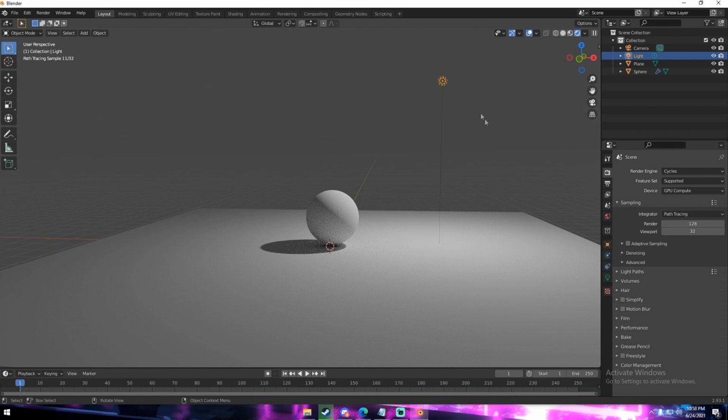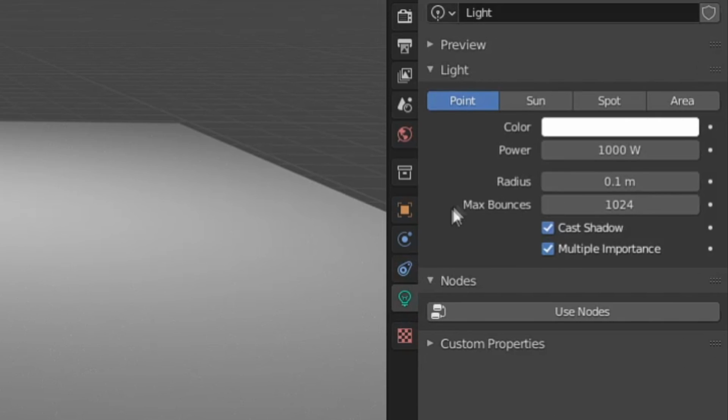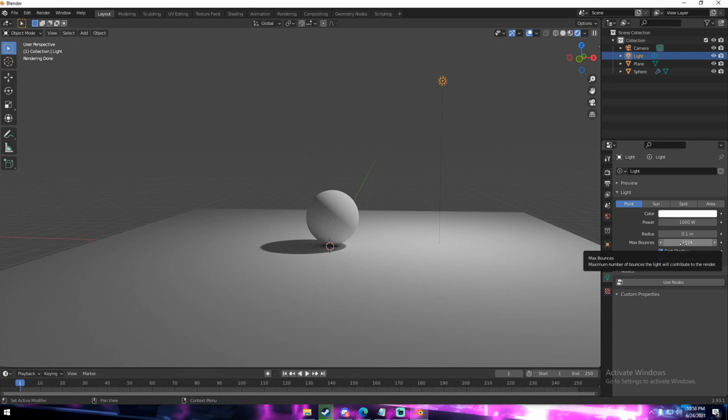So if we go down to this lighting panel, we can see all of our light settings right here. Basically the main ones that you're going to want to change are color, power, and radius. Max bounces, you don't really need to worry about that. That can be left as default. But pretty much the most important ones are radius and power. The color can be anything you want. It won't affect how the actual light reacts.